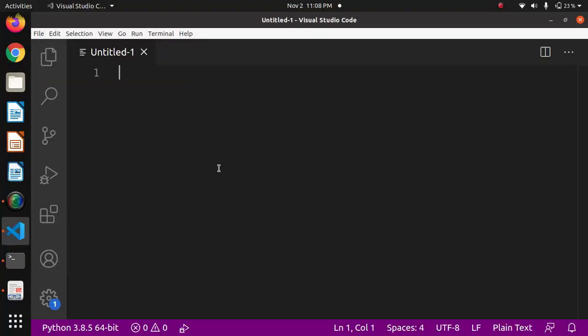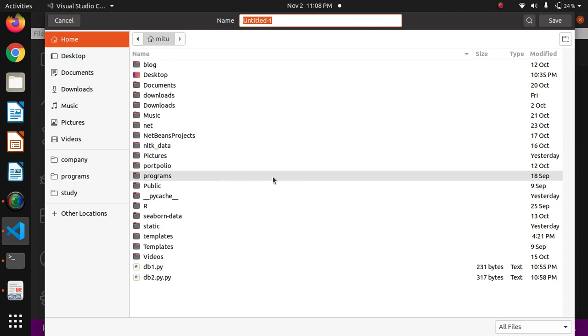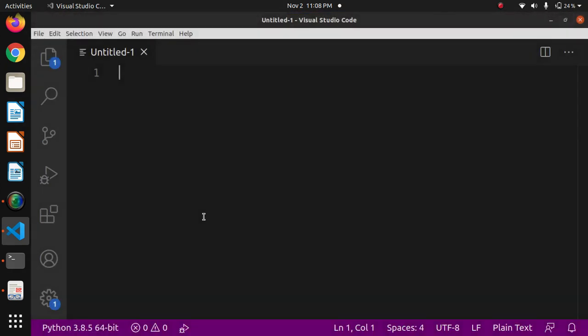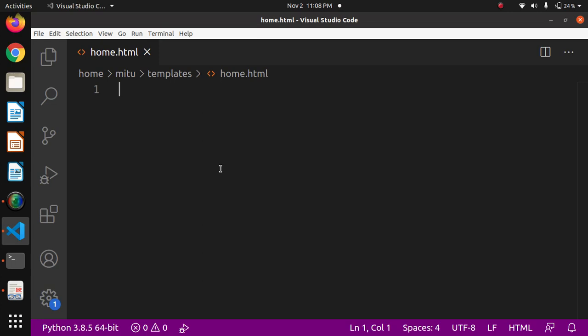So let's create it. Let's save this file first inside the templates folder. So yes, let's create home. Okay, home.html is already present there, but let's replace it, not required. Yeah, now let's create.